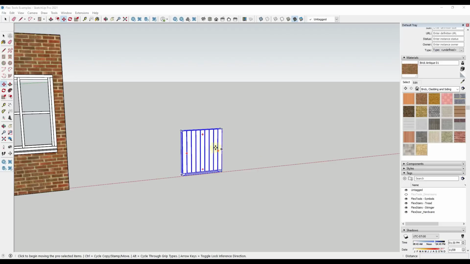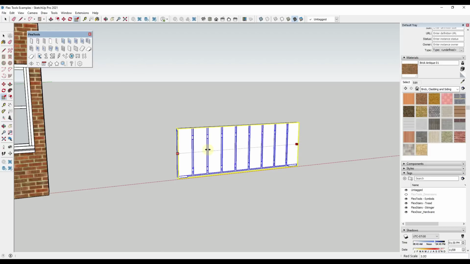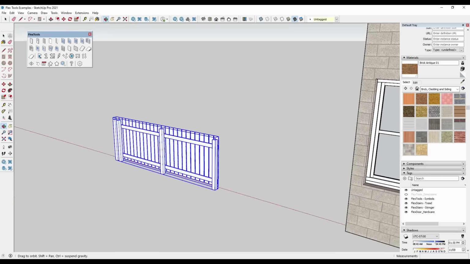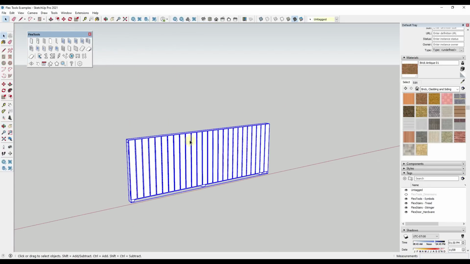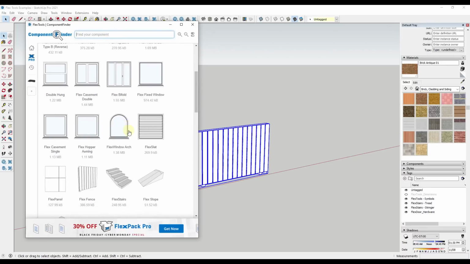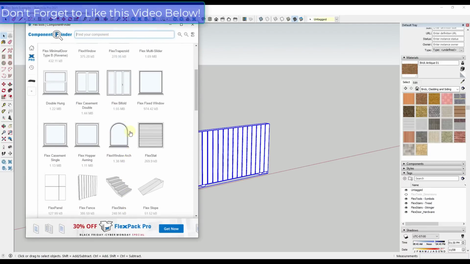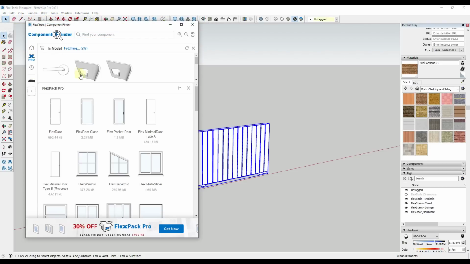So there's a number of other components that you can use inside of Flex Tools as well. So for example, the Flex Fencing tool is going to allow you to quickly create fences that adds things like vertical supports and other things like that, as well as a component manager called Component Finder that's going to give you the ability to manage all of these different components. And not only can you manage the FlexPack components and bring them into your model, you can also use it in order to look at your own components.